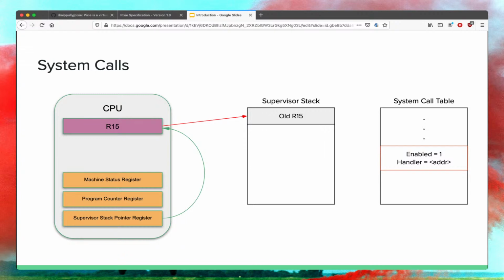And in this new stack, first it will save the old value of R15 so that it's not lost. The idea is once we process this system call, we can restore this saved value later. And it will also store the machine status register and the program counter register into this stack. Again, the idea is once we've completed the system call, we can restore all these values.